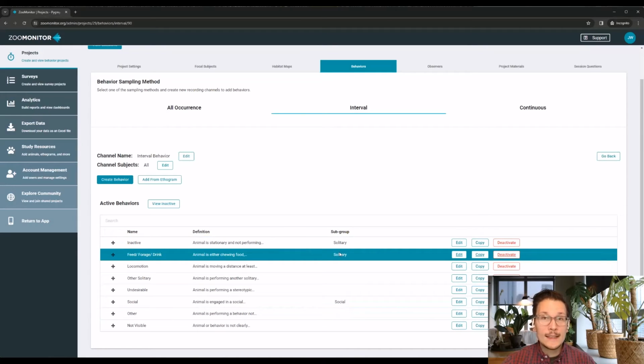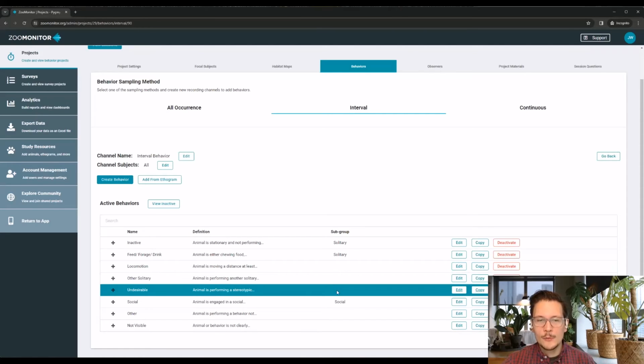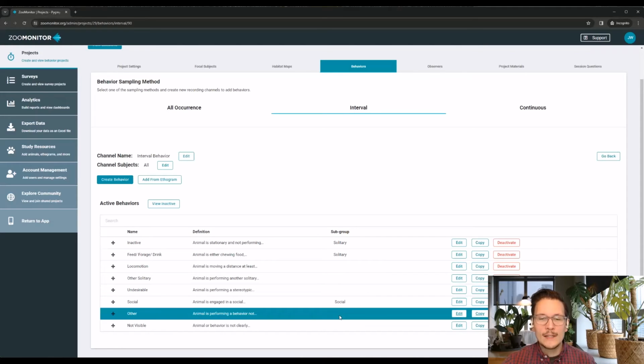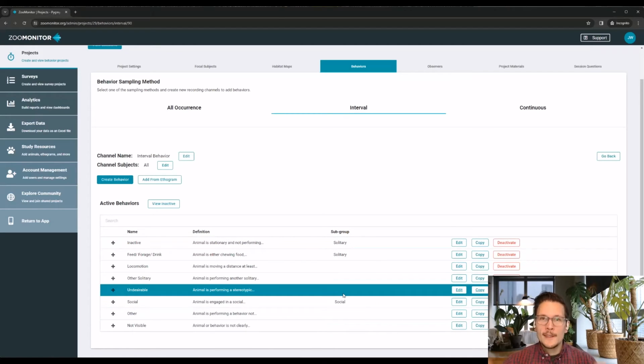So here, in theory, what we would be doing is editing locomotion, other solitary, undesirable, and adding that solitary subgroup in there. And then for other and not visible, we can have those as an other category or put them in solitary, whichever we want to do. And what this would do is, on the recording screen, there's now going to be one row for your solitary behaviors and a separate row for your social behaviors.